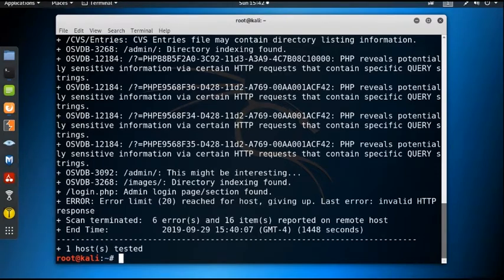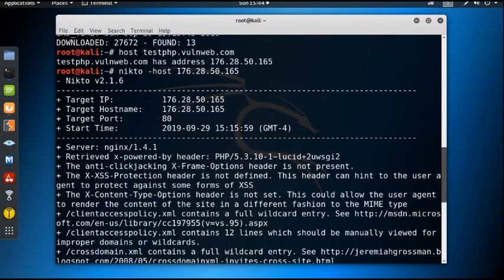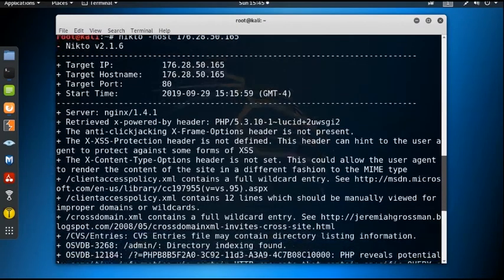Okay, we got the result and you can see some vulnerabilities listed. The target IP is this, the target host name is this, the target port is 80, and the server is Nginx. The X-XSS-Protection header is not defined. This header can hint to the user agent to protect against some forms of XSS. So all the vulnerabilities available in that web application are listed here.